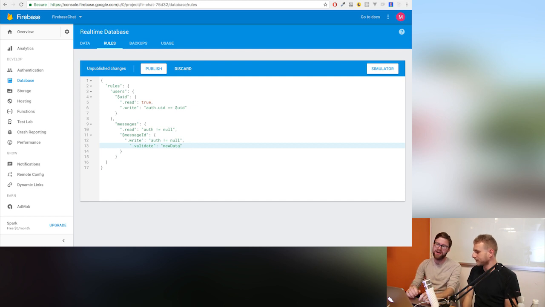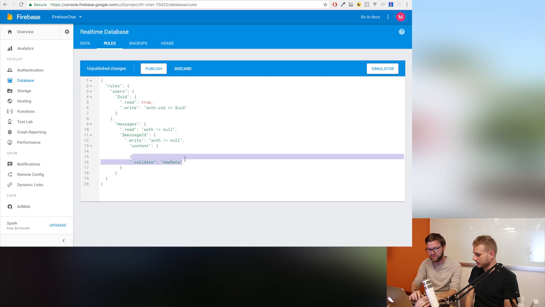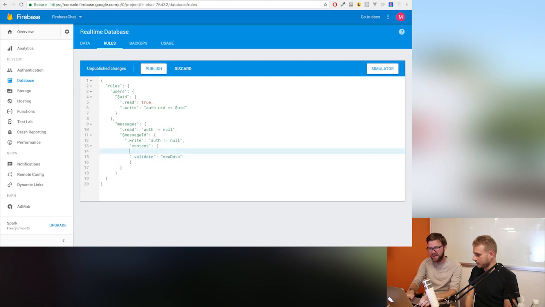Yes, exactly. So newData will be the data that is coming in with the write, so what they're trying to write. In this case, we care about the content field, so we'll say content, and this validate rule is going to happen on the content. All right. Then we'll say newData.val, if I can type that, and say .length. Also, just a quick side note, val makes sense because that's also how we can retrieve data when we get it in the client. Exactly. And we say greater than 6.